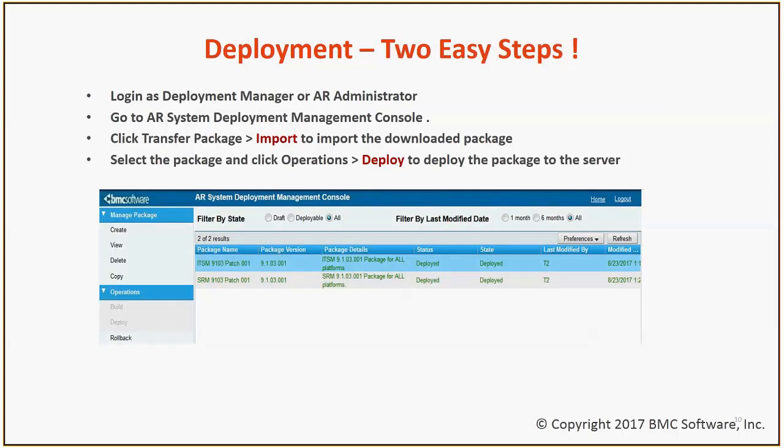As you can see, you go to the deployment management console and import your package and click deploy, and all the content will be deployed.